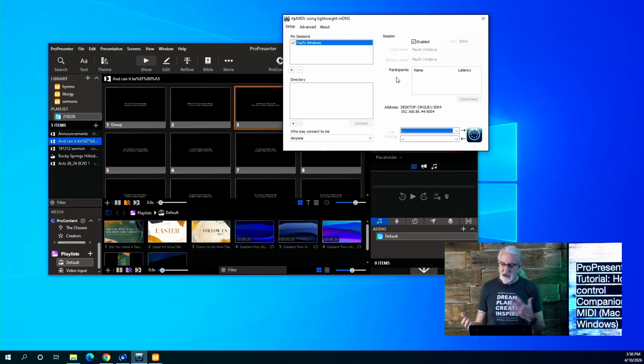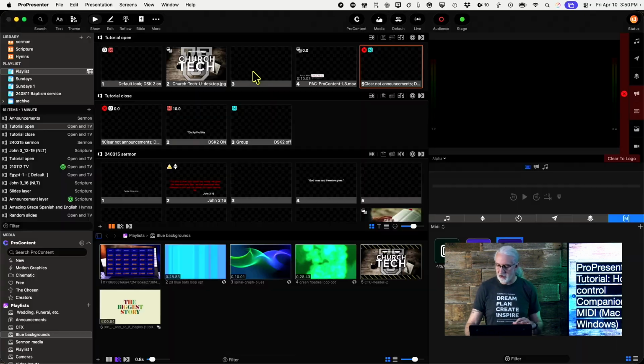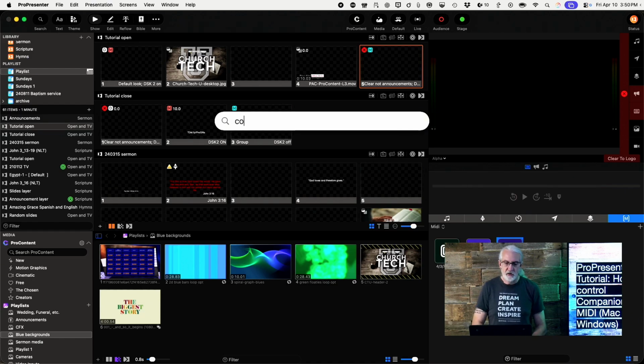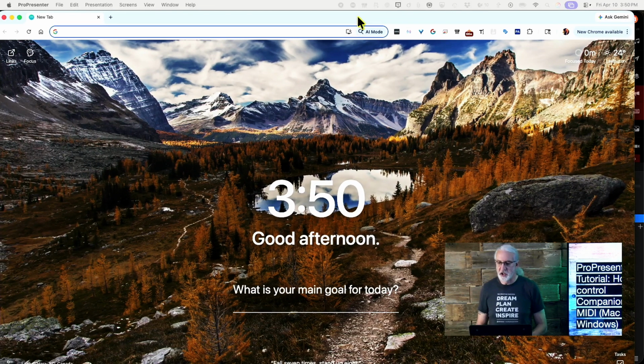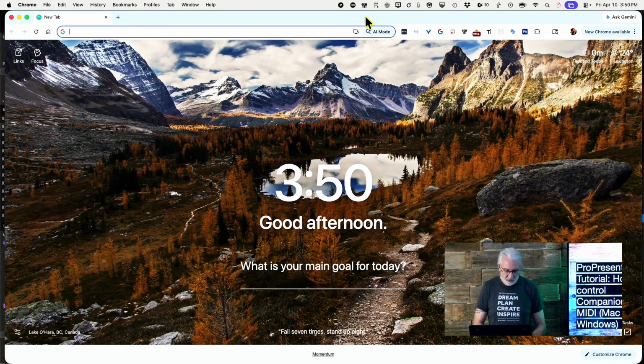So what is Companion? Well, let's talk about that real quick. Sorry, hit the wrong button. So if I go here and do a search for Companion, might actually have to find where I have that menu set up. Here, let's do this. This will work. So I'm going to drag this over because it's actually inside a web browser.